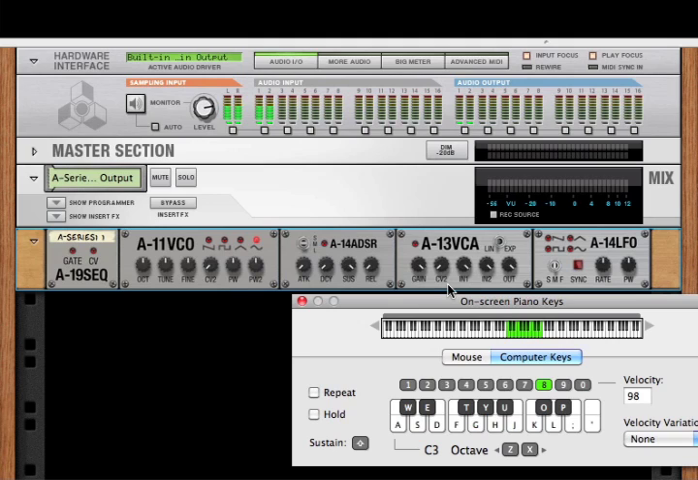Well, the group of electronics that creates an envelope is called an envelope generator. The concept of attack, decay, sustain, and release is often shortened to ADSR. And so that's what we have, an ADSR envelope generator in the A-series. So let's hook this up and see how it sounds.